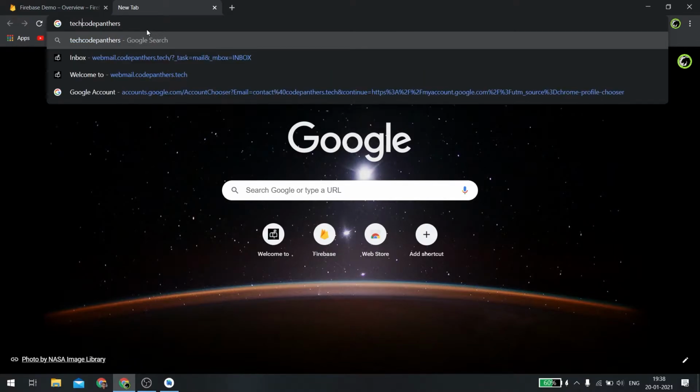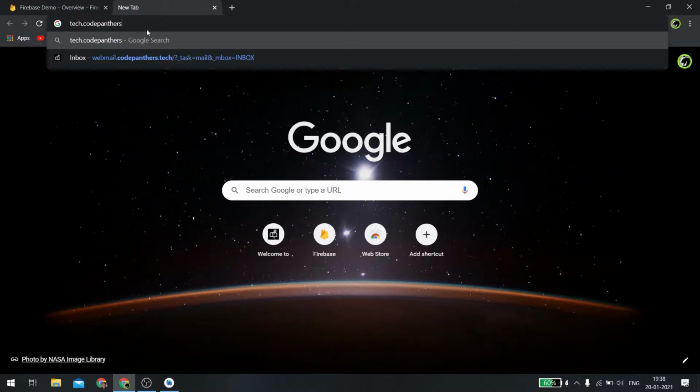For example, just reverse it. It will be tech.codepanthers. This will be the beginning part of my domain, the package name, so that all the applications that I will create will have this part in the front, so it can be identified that I am the developer, or codepanthers.tech is the developer of this application.